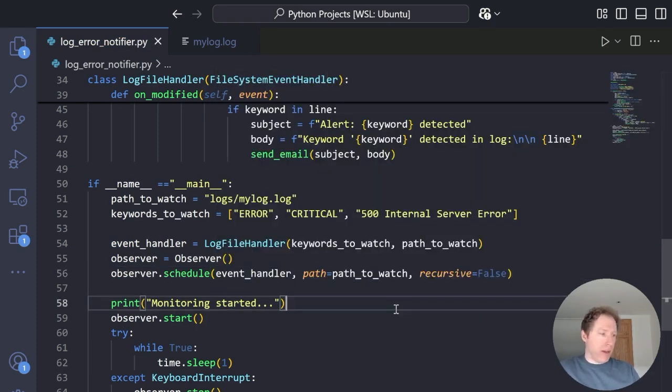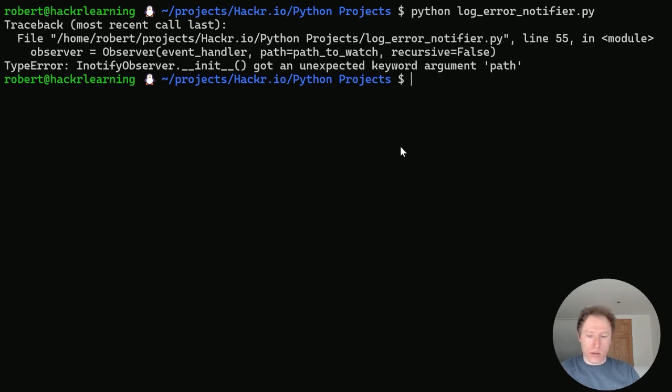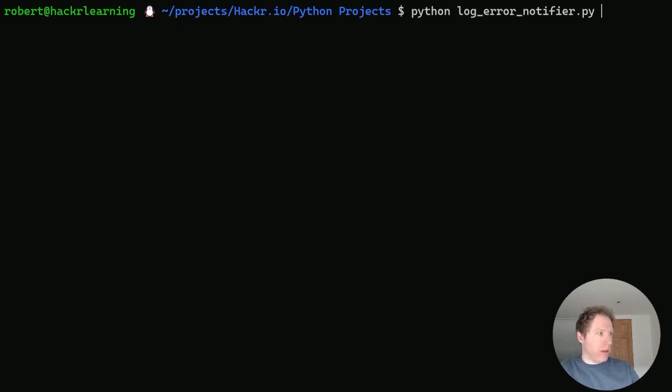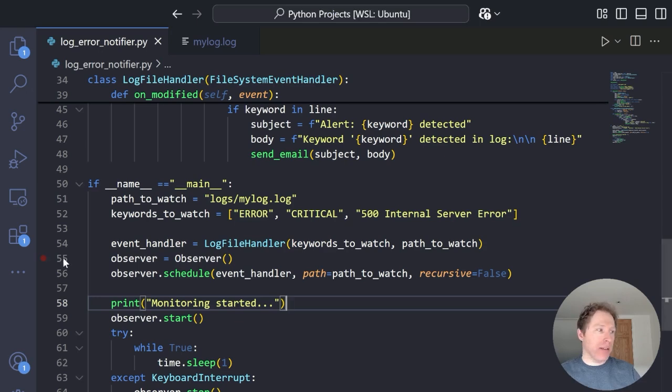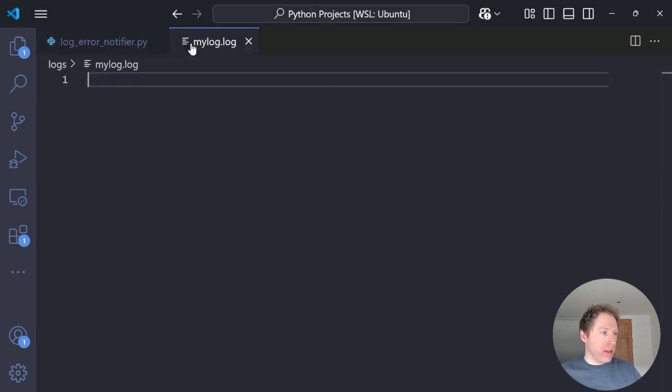Okay, let's save that. Let's now go back over here, clear this all away and try that again. Monitoring started. All right. My bad there, small error, but we fixed it on the fly. No big issues. The issue was I didn't use the schedule method, but I fixed that. So we're set. The monitoring has started, and we are now looking out for log error messages.